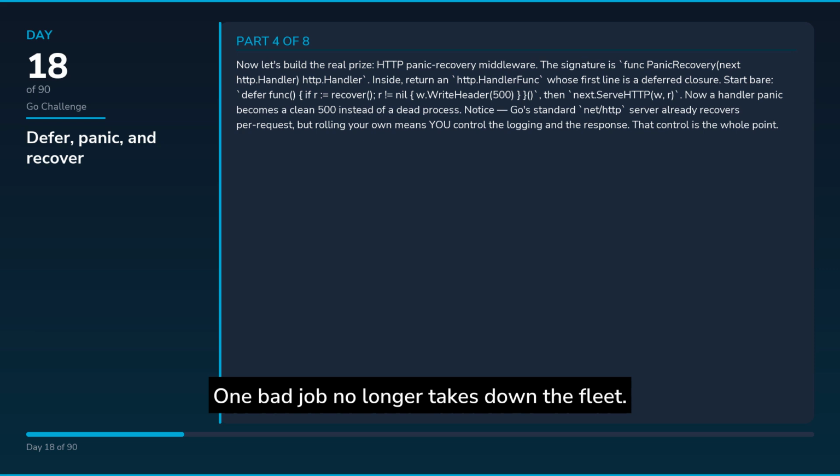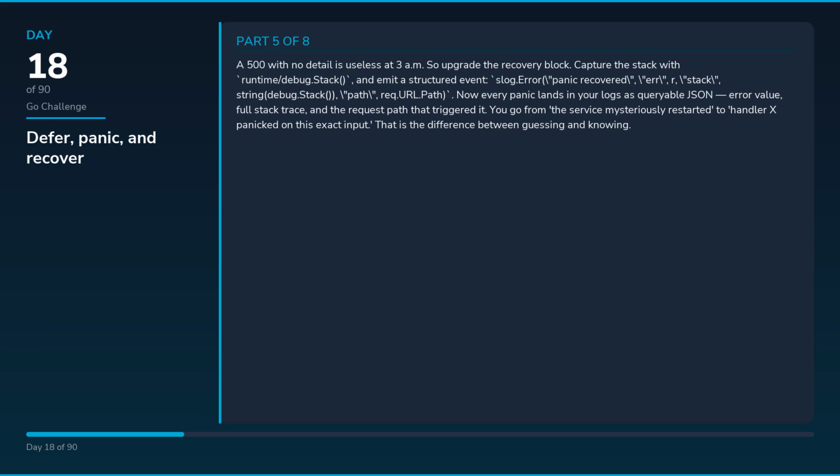Now let's build the real prize: HTTP panic recovery middleware. The signature is func PanicRecovery(next http.Handler) http.Handler. Inside, return an http.HandlerFunc whose first line is a deferred closure. Start bare: defer func, if r := recover(); r != nil, w.WriteHeader(500), then next.ServeHTTP(w, r). Now a handler panic becomes a clean 500 instead of a dead process. Notice, Go's standard net/http server already recovers per request, but rolling your own means you control the logging and the response. That control is the whole point.